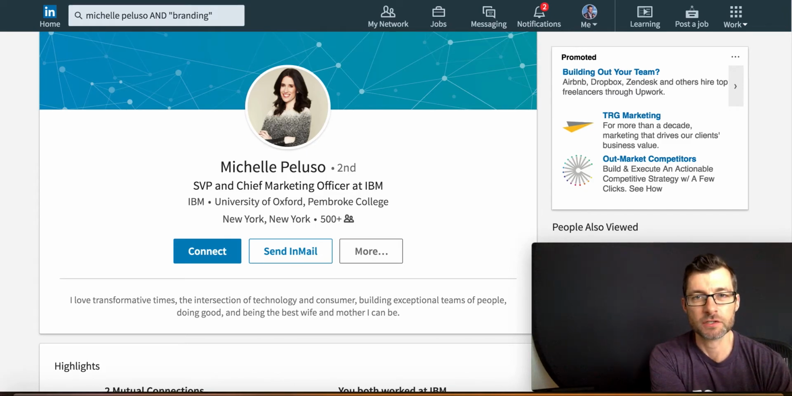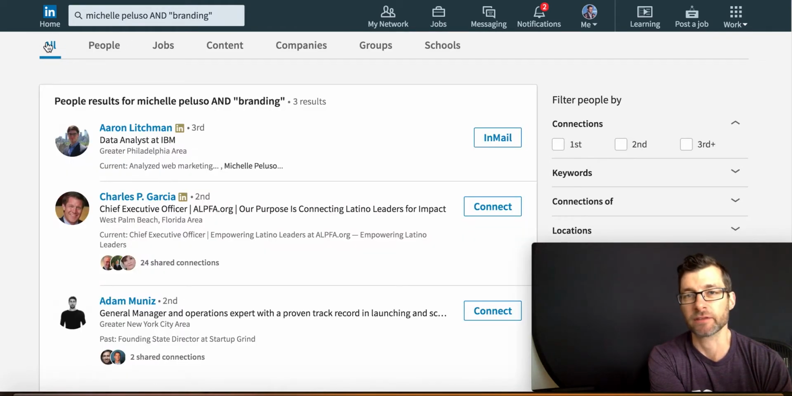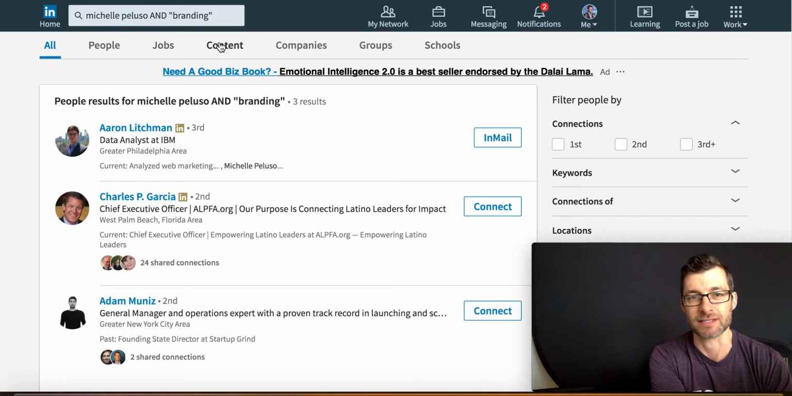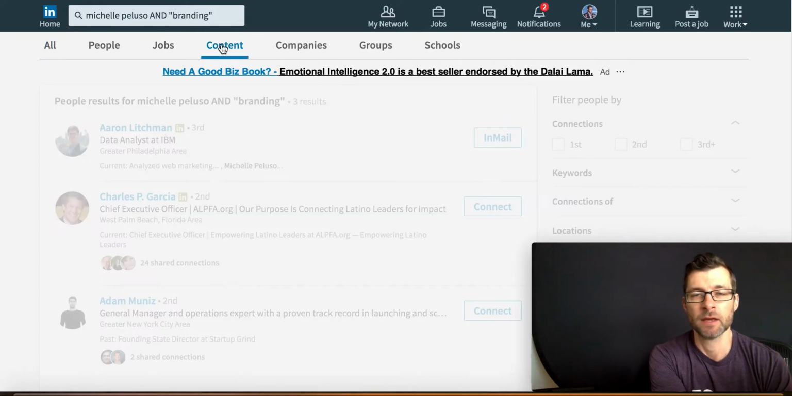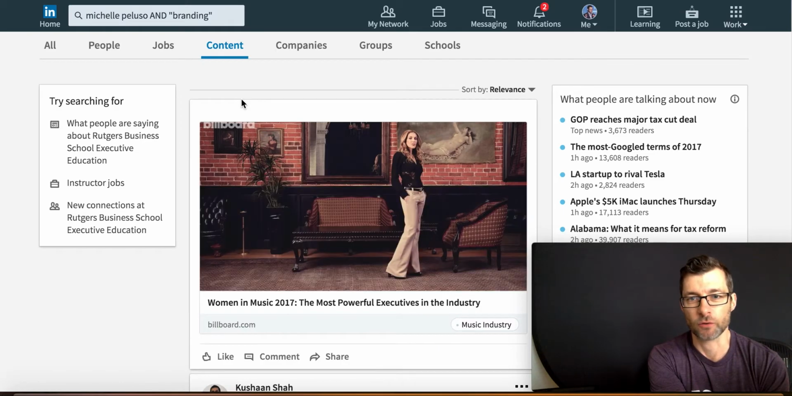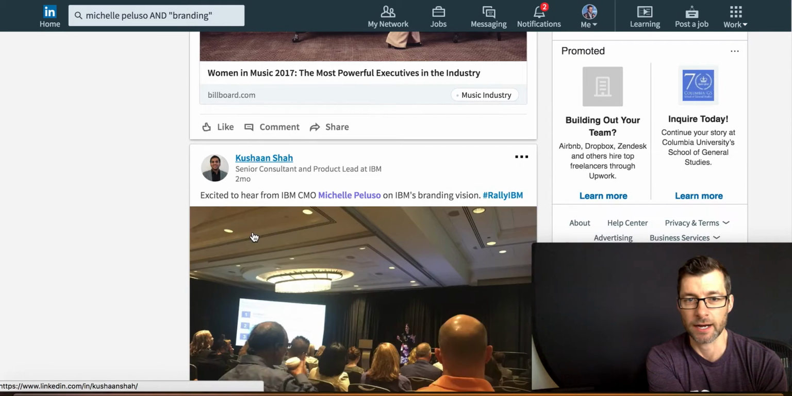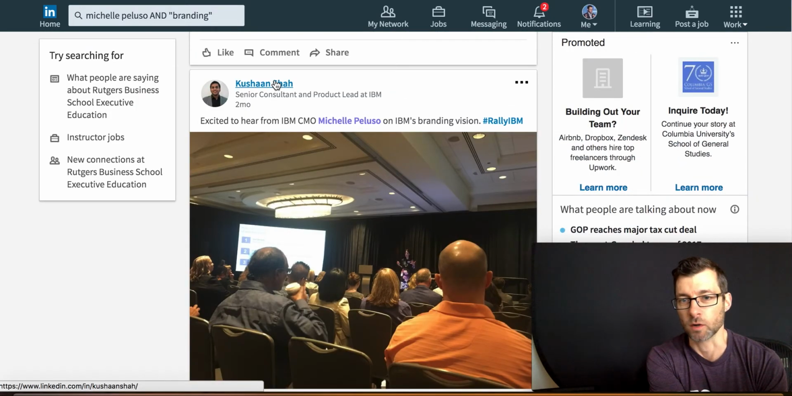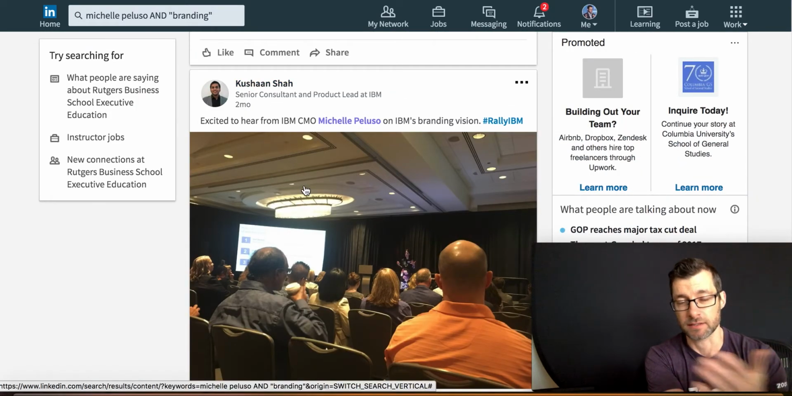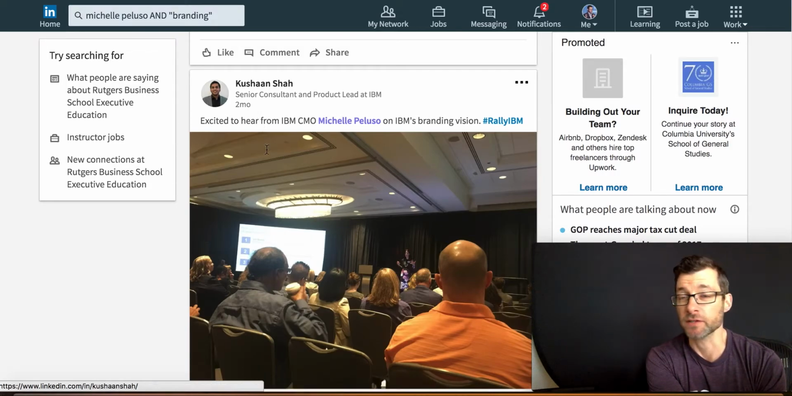Now what it's going to default to at first is it's going to do an all search here. So it's going to look for everything that I can find. But what I want you to click on first is this button right here that says content. What content is going to do is it's going to highlight where Michelle and the word branding have been in the same post. So you see as I scroll through here, it's going to show this link from billboard.com. This gentleman here who works at IBM was excited, as he said in his post, to hear from Michelle, the CMO. So she was here 2 months ago speaking.